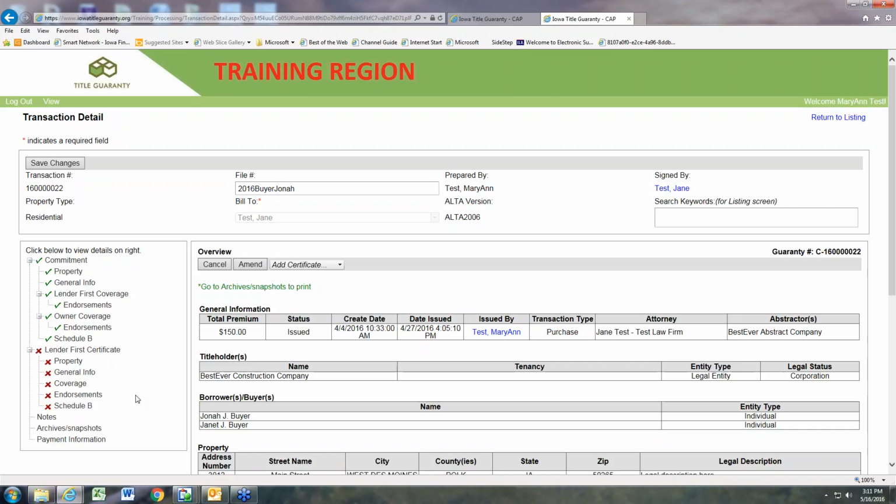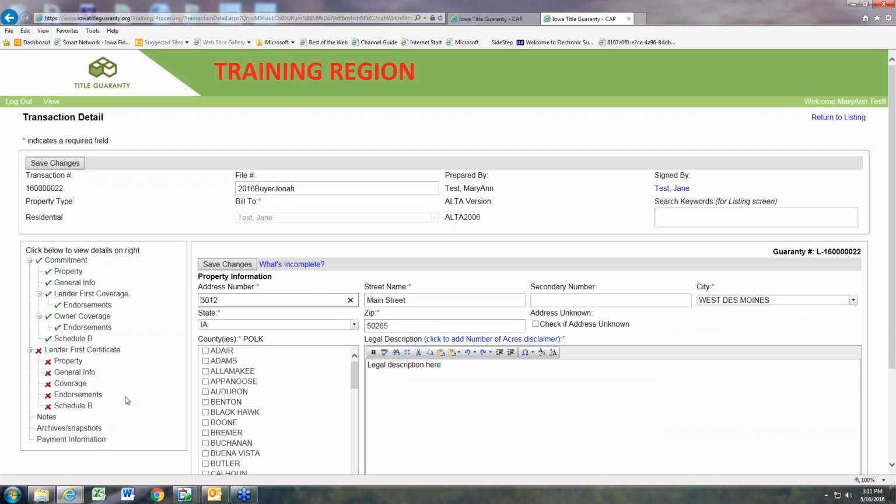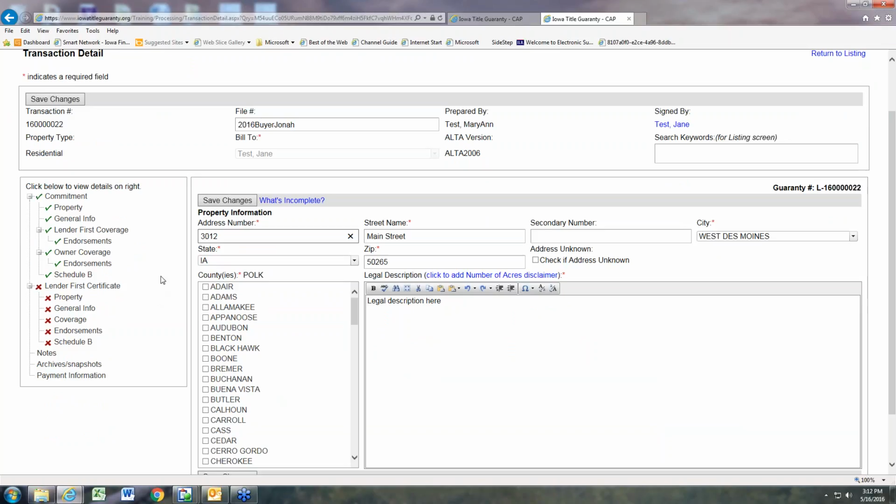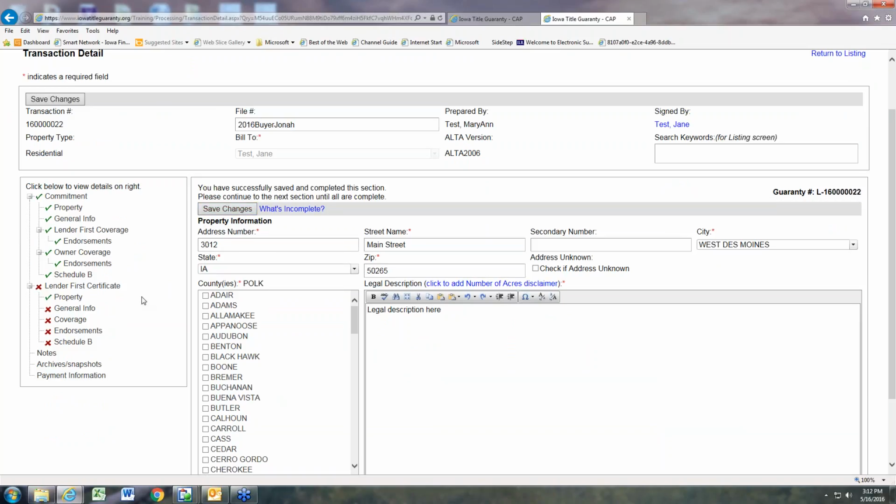These screens are designated with a red X, and when a screen has been completed, the X will change to a green check mark. We're going to begin with the property screen. In most situations, the property record will not change between commitment and certificate stage, but edits are available. If no changes are needed, click on Save Changes. And then we can move on to the General Information screen.